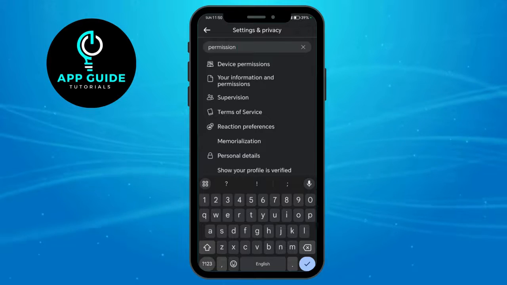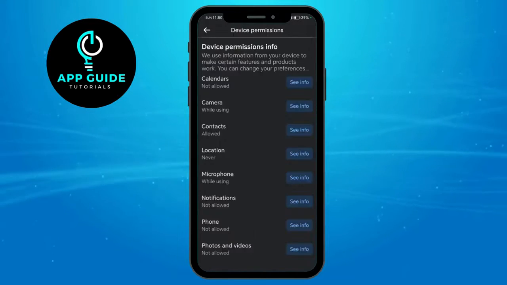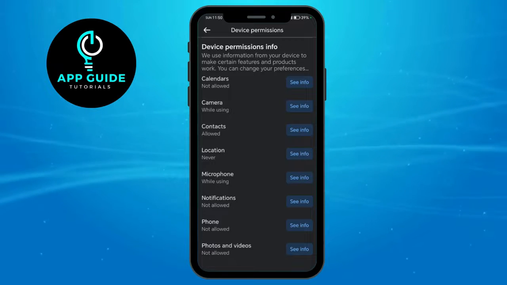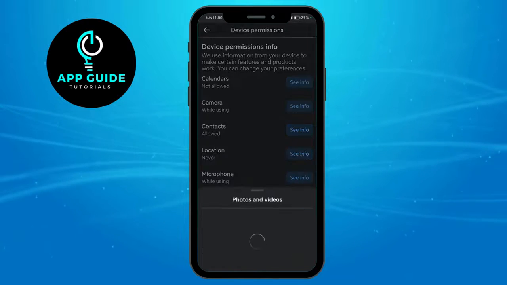And in here, you can see this device permissions right around here. Just head over and click on it. And in here, you can see this photos and videos. So as of right now, you can see that it's not actually allowed. So you can click on this see info right here.